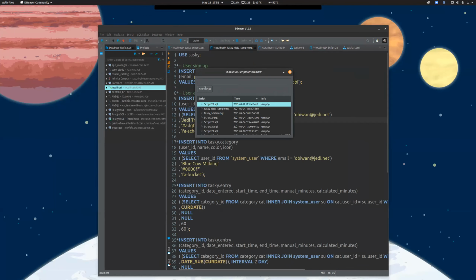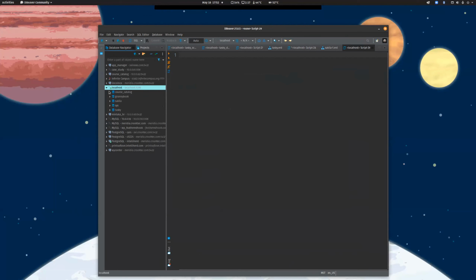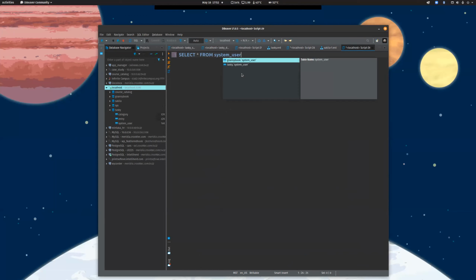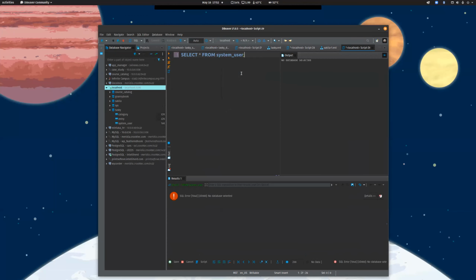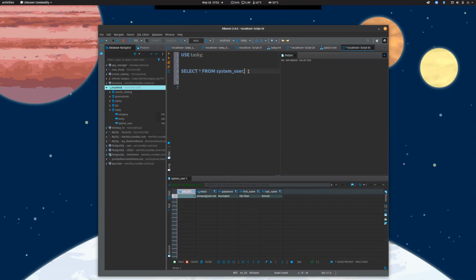Open a new SQL script. And let's make sure we have Tasky here. There we go. All right, so system user is going to be our main thing here. In a previous video, we already filled our database up with some test data. Let's make sure we use Tasky. So we should already have a person here. We have Obi-Wan. Obi-Wan is our first user, so we're going to use him here as an example.